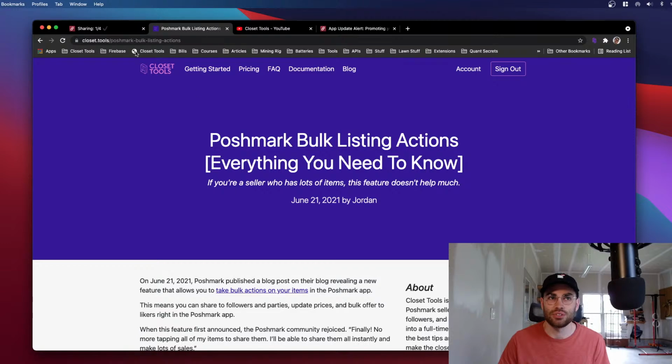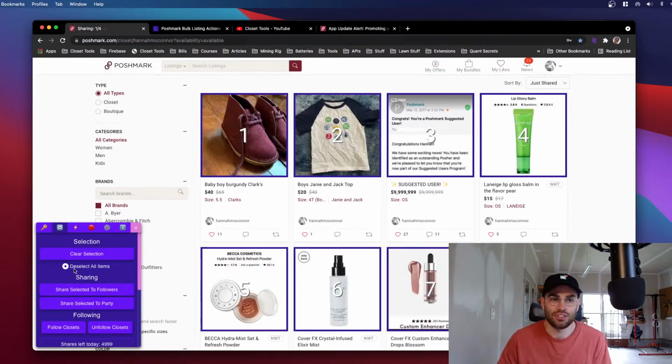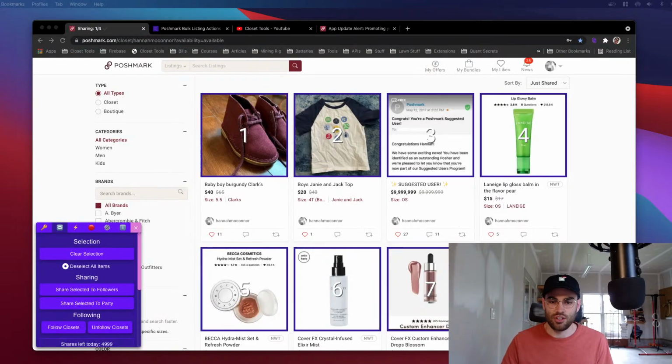If anything, Closet Tools does it better, because if you want to select all of your items, you just hit select all items, or you can just not use the select items feature and just hit share to followers, and it shares all of your items to Poshmark. So in almost every way, Closet Tools does it faster.